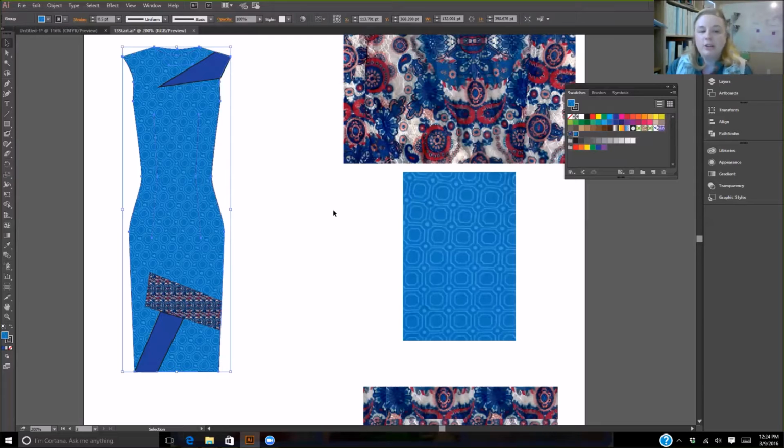So now our patterns are looking a bit more realistic for the proportion and scale. They're not quite so overwhelming. The next thing we need to do is change the color of the back neckline area to indicate the inner area of the dress. And it looks like I eliminated my stray line on this one. So we're good to go.